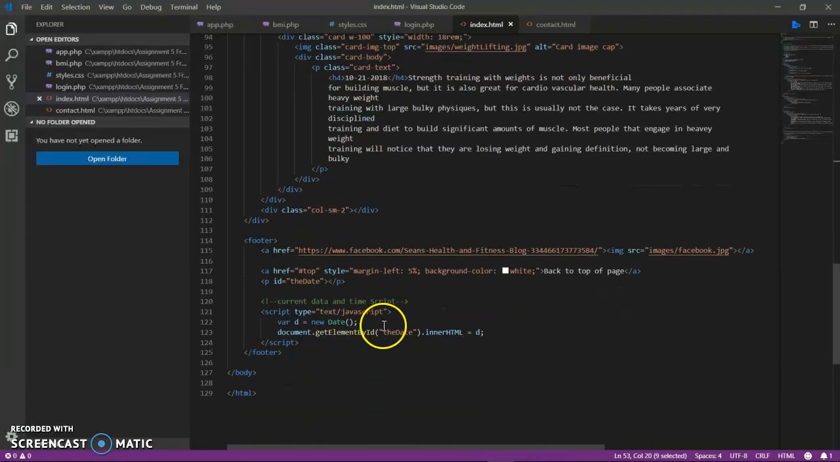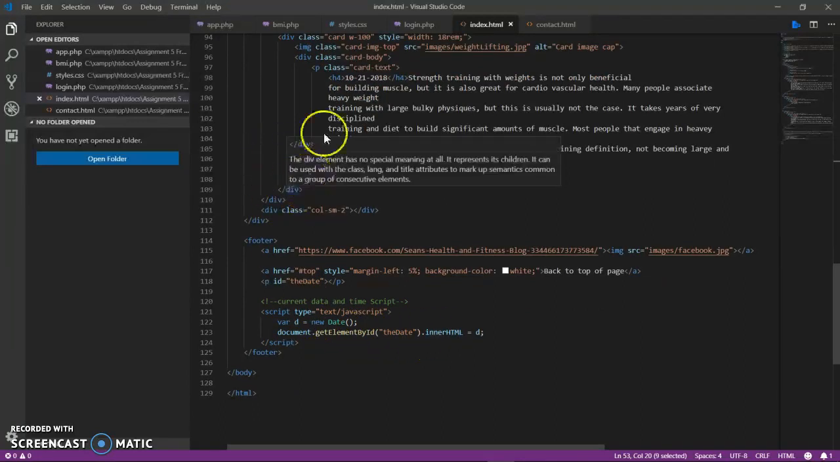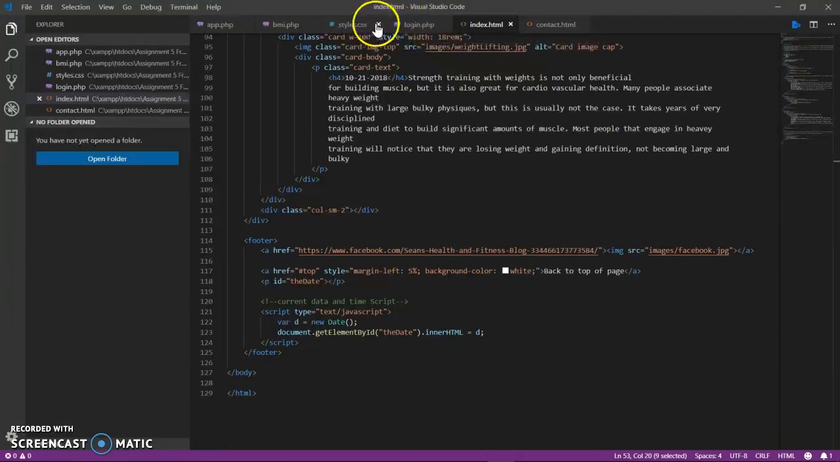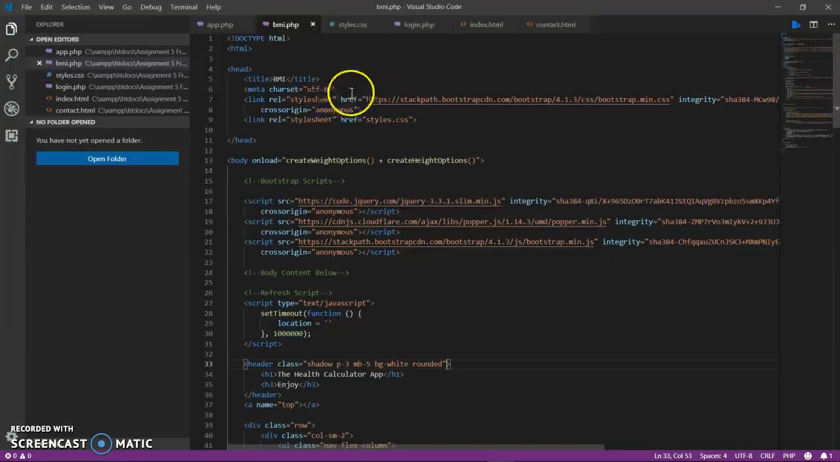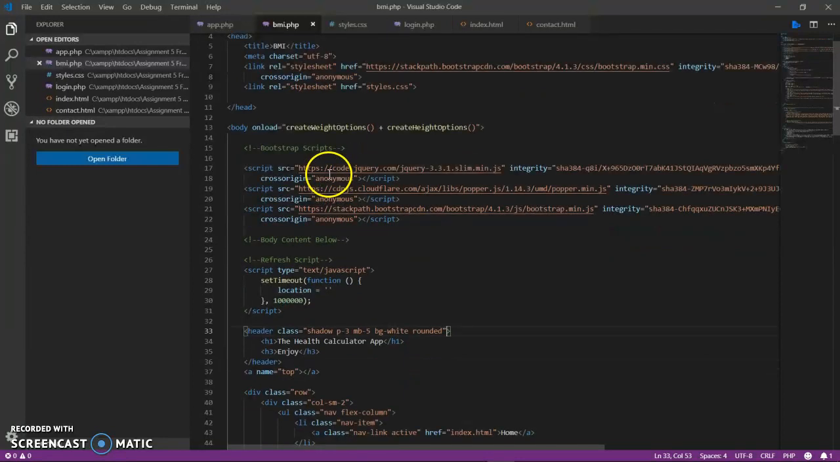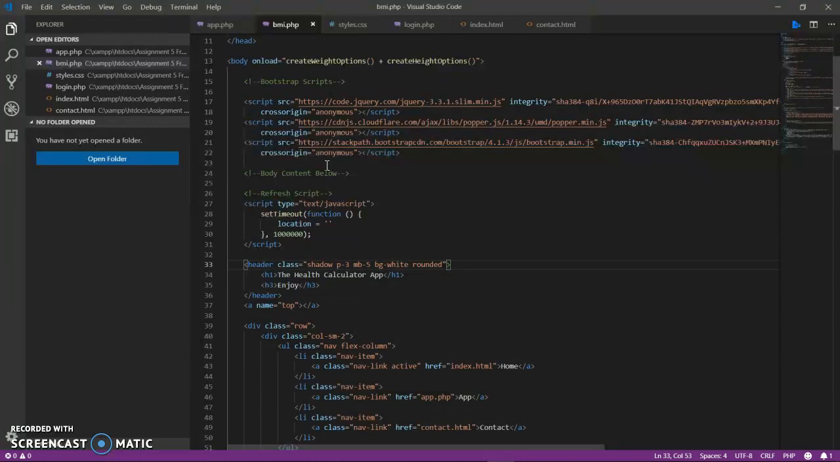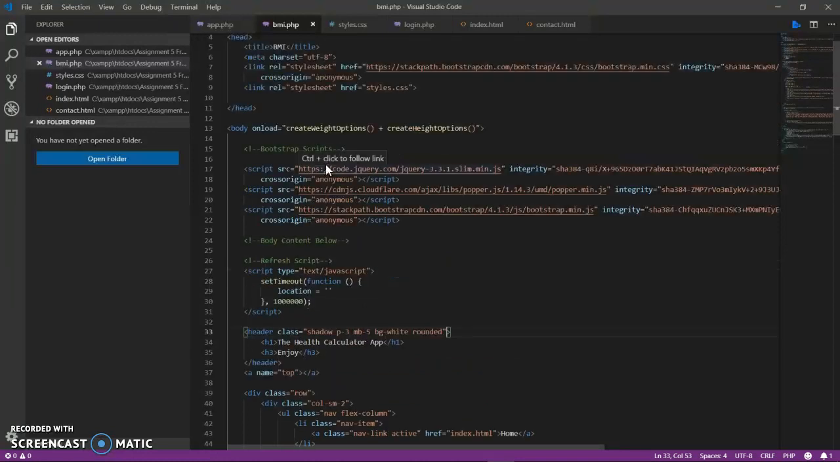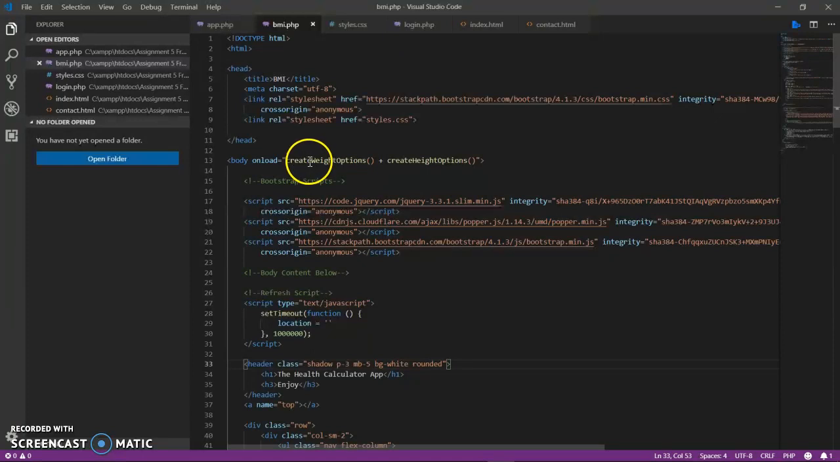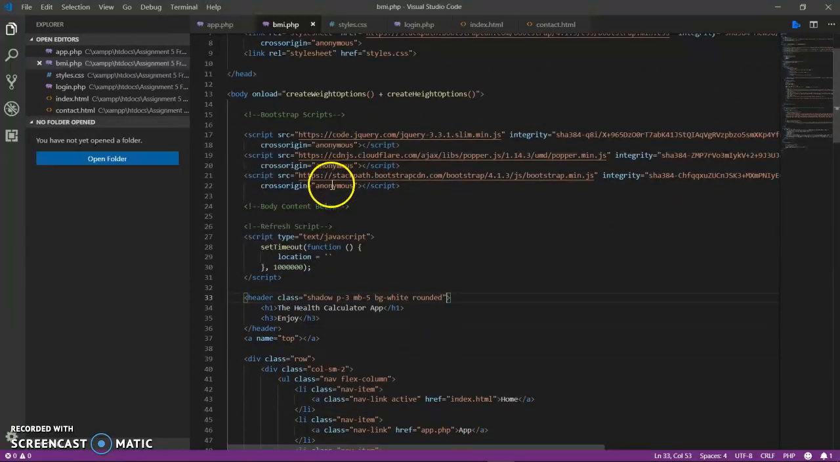But here's that little bit of JavaScript showing the date that I was talking about earlier in the footer. I didn't use a whole lot of JavaScript here, just a little bit. I wanted to make sure I used a little bit of JavaScript and jQuery. Go to the BMI portion, and use the Bootstrap scripts. Oh yeah, and then here's the create weight options. It does it on load, so when it starts up.